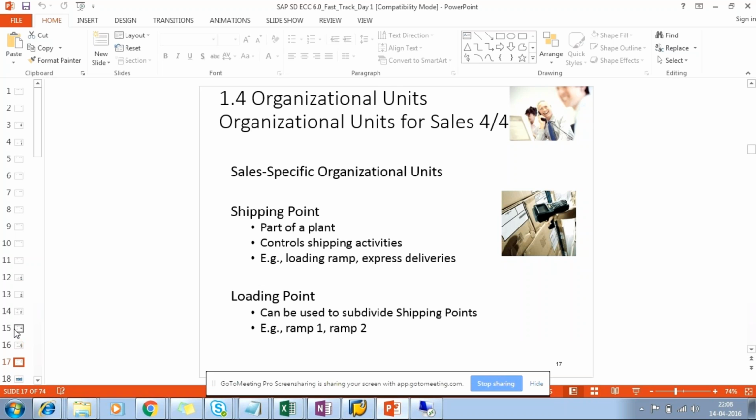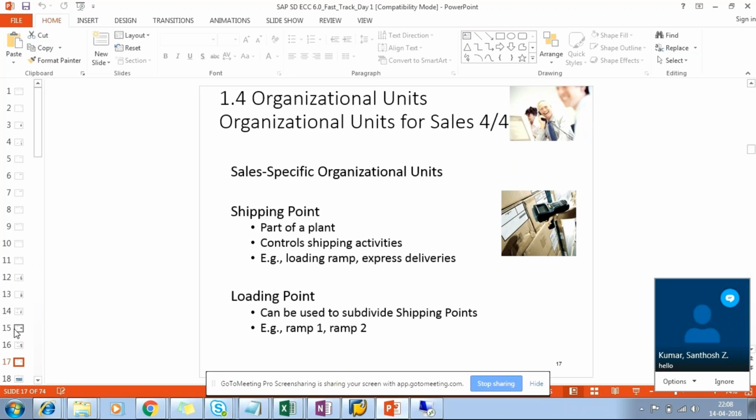After this, we will have sales specific organization units like shipping point and loading points. Shipping point, as I mentioned, is a place where you deliver the goods. Whenever we say how the delivery happens, it always has to be the shipping point. It is somewhere from which you actually start delivering the goods.